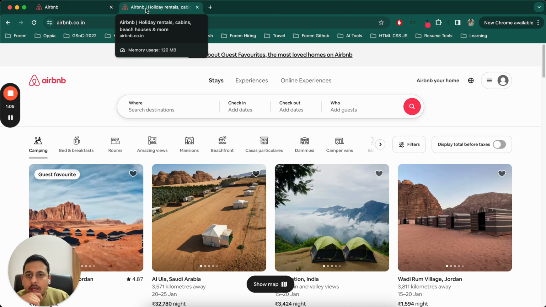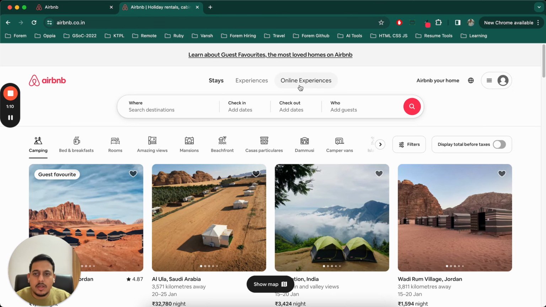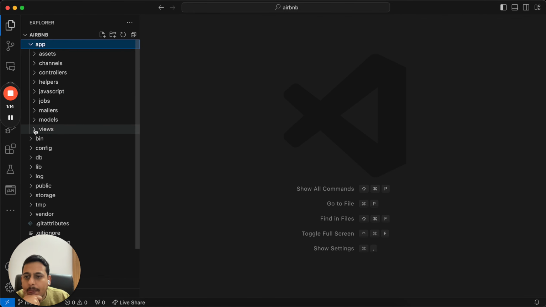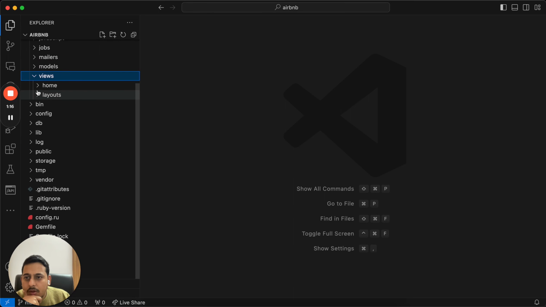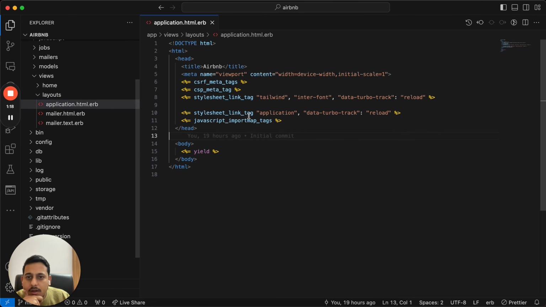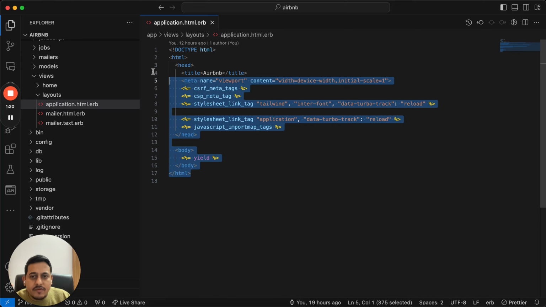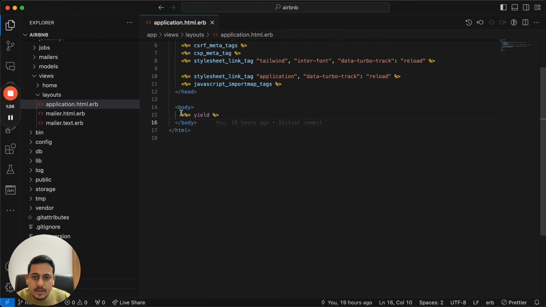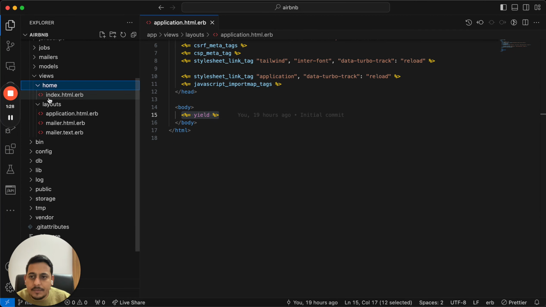Okay, so it is Airbnb, holiday rentals, cabins, beach houses, and more. So let's directly jump into this. It's part of app, views, layout, and application. Our entire website starts from this particular page. And from this we render subsequent pages. For example, this yield is rendering an index page of home.